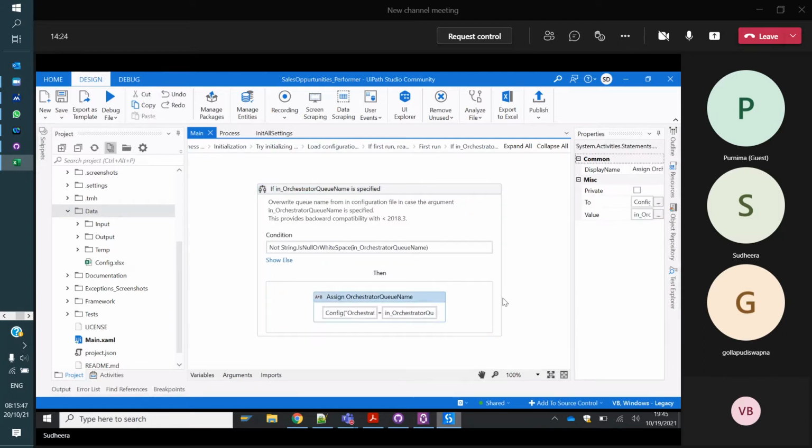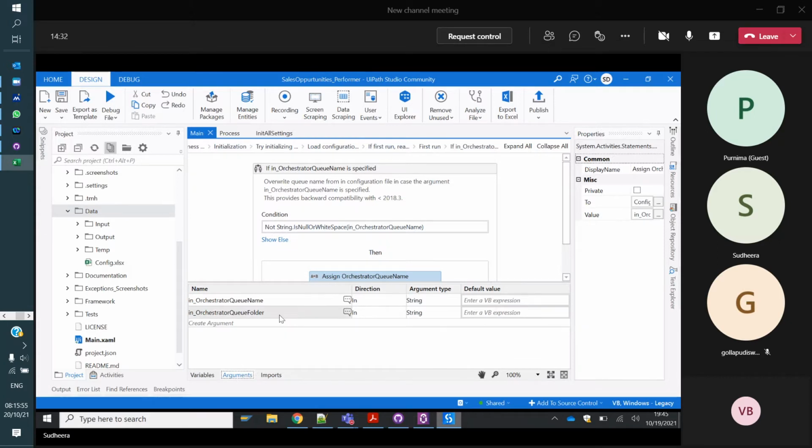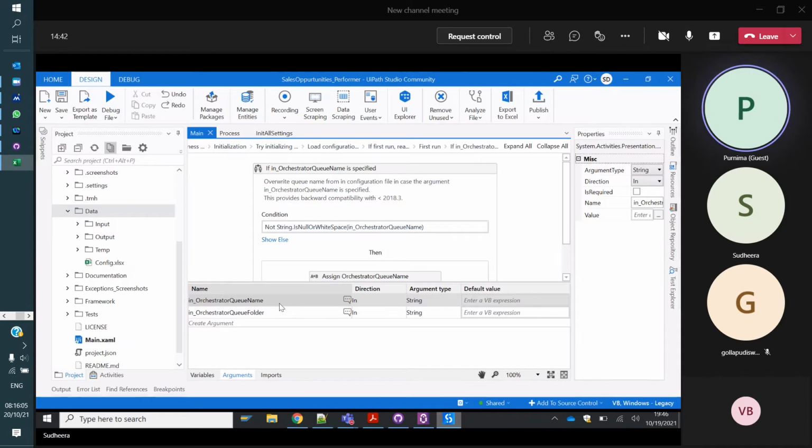With the latest REFramework code, they have added one more argument. Go to arguments. There are two arguments now: which folder are we running in, and which queue name are we using. Earlier we had only in orchestrator queue name.